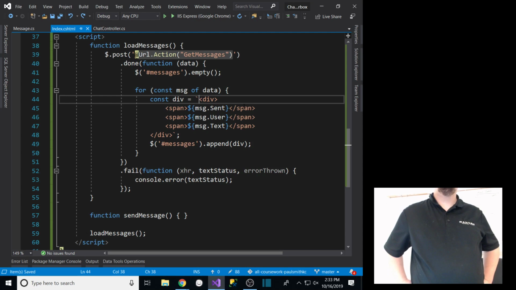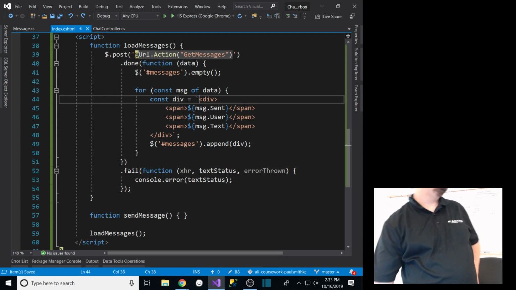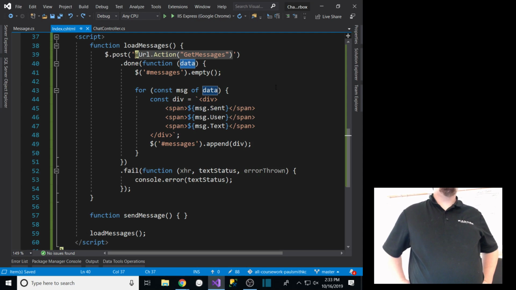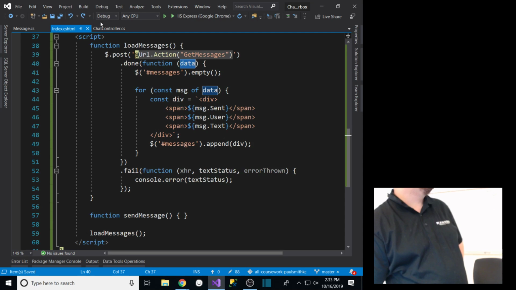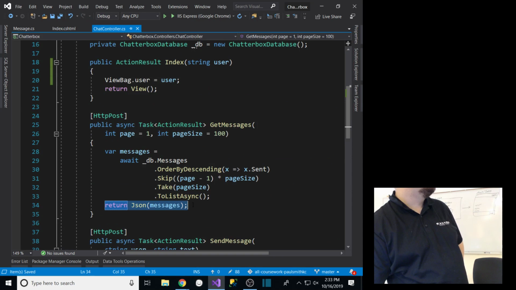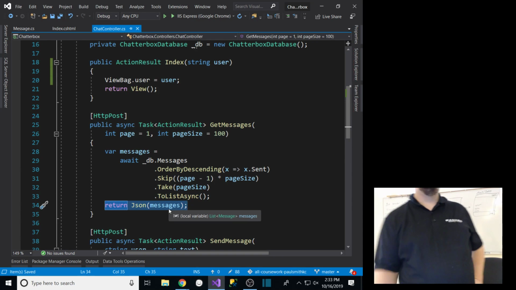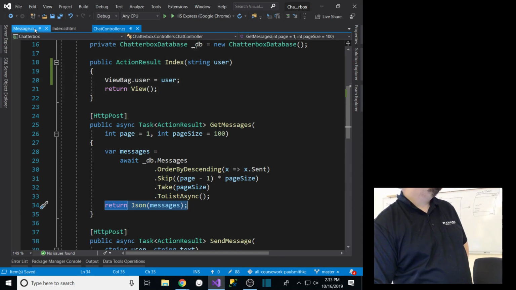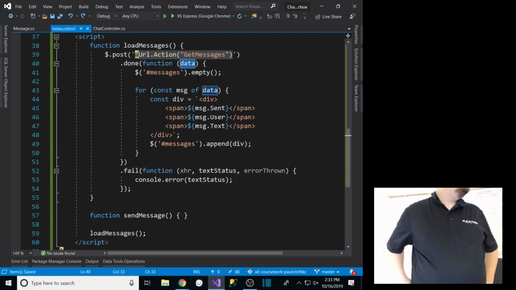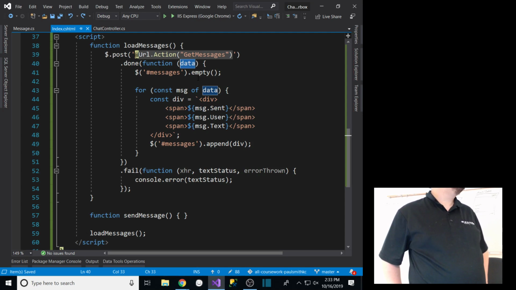So the done function, data. Yeah. Data is what came back from the server. Data is what the server sent back, right? So if I look at the chat controller, here's my get messages. You see I say return JSON? That's where I'm sending back this array. That's sending the array of messages from the server to data here, and then it's using it in that done. So data is that array of messages that I got from the C# side. That's what I got from the controller. Okay.